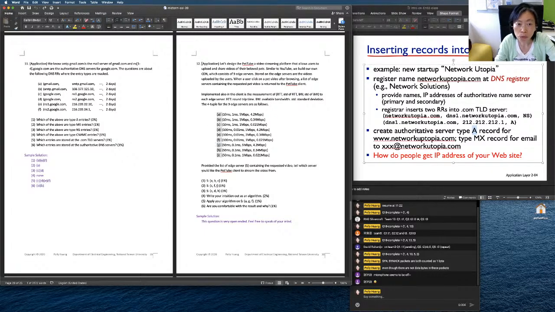Now, problem 12. Problem 12 is very open. For 1, 2, 3 here, no matter what you say, you're going to get the credit. And for 4, many of you just came up with something very intuitive, very simple. As long as it chooses whatever problems 1, 2, 3 give, then you get the credit.